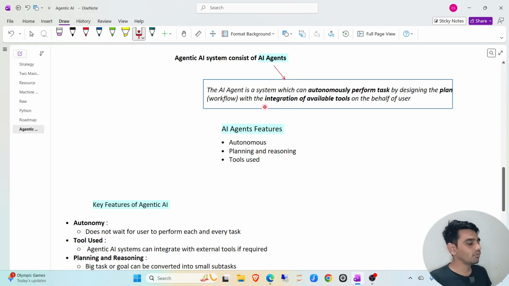Then with the integration of available tools, your AI agent can integrate with available tools. We have discussed this part in detail in the last video. If you have not watched it, go and watch that video first, okay? And on behalf of the user means you don't need to participate in every action. You just give the first instruction, or the complete task you have to achieve, and your agent will start working on it. Okay, that's it. So this is the robust definition we can give for an AI agent.